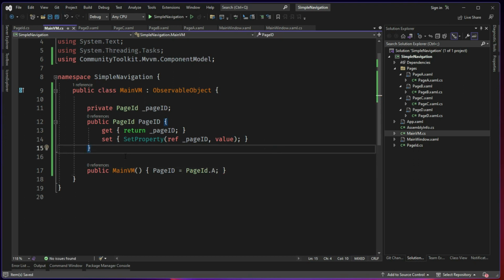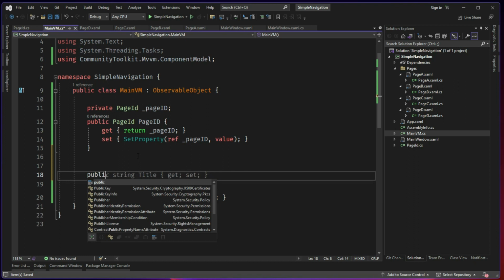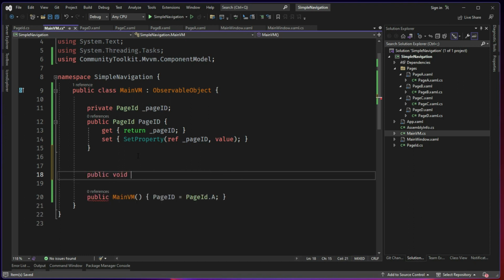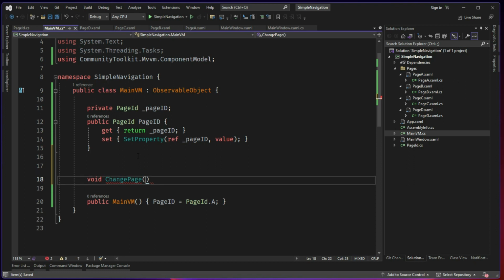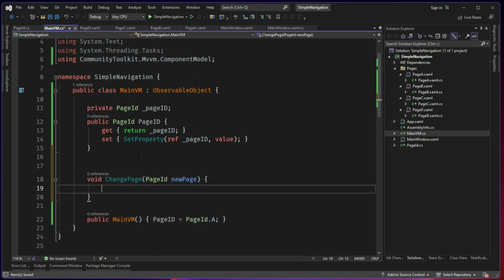Now this is totally cool, and we need one more thing. We need a way to change this PageID. So for that we need a method. I will call this method public void, or maybe internal void, whatever you want. Let's go with private void ChangePage. So when I change the page, I need to know which page I need to change it to. So newPage, and whenever this value is given, PageID equals newPage. So I am changing the page.